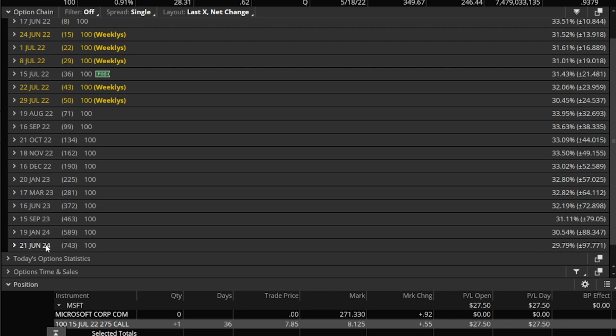Finally, looking on the far right-hand side, you can see the implied volatility and the implied move for that expiration. Right here, the 21 June of 2024 expiration has an implied volatility of 29%, which is an implied move of $97. Now, once you guys have decided which of these expirations you want to trade, all we have to do is click on it to open up the option chain.